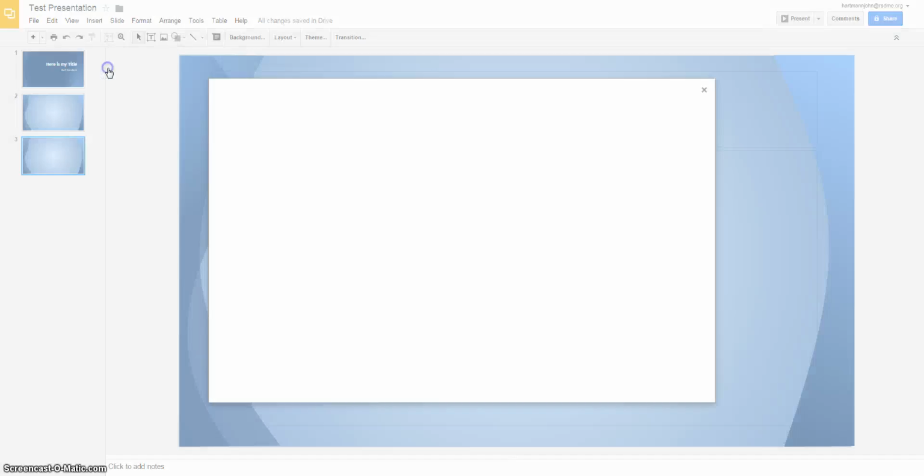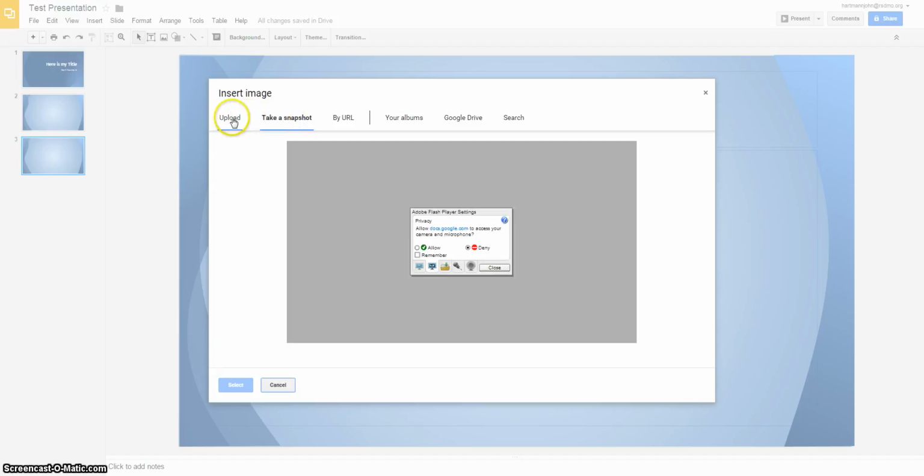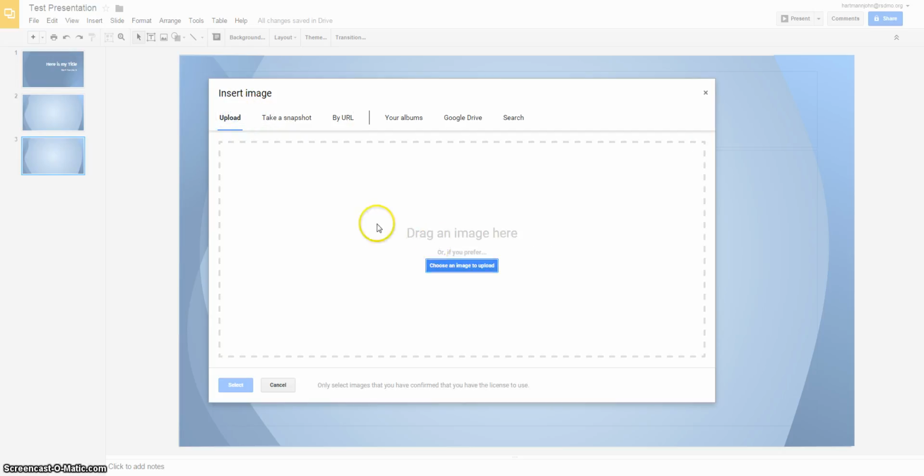If I want to insert an image, I can click on Insert Image, or I could have used the little image icon. I can use a snapshot using my camera on the computer if I have one. I can get one from a website, or I can upload it from any computer image I might have.